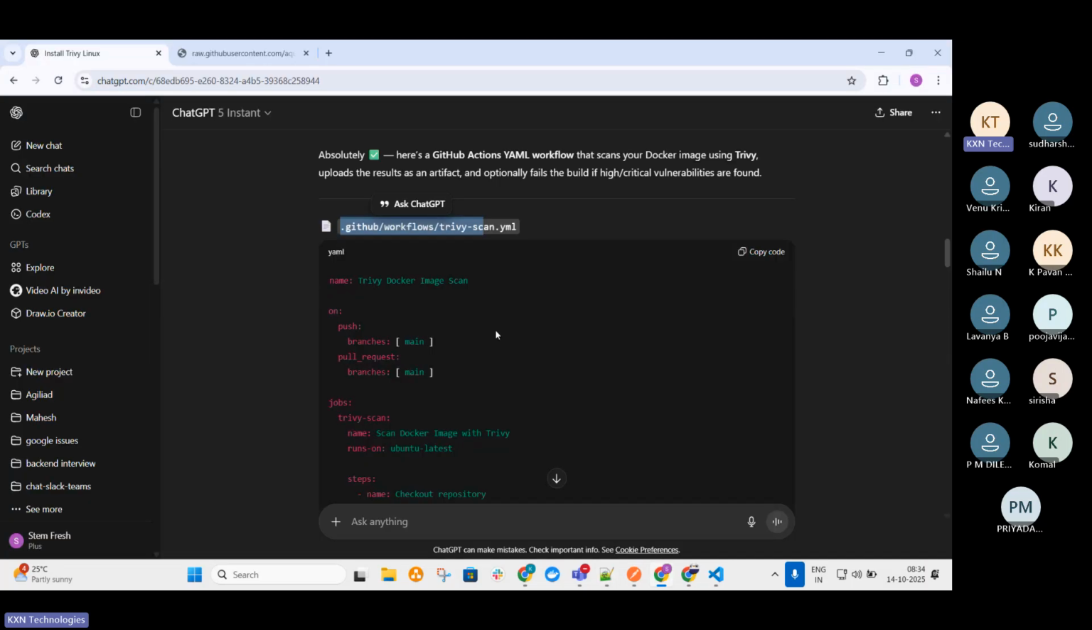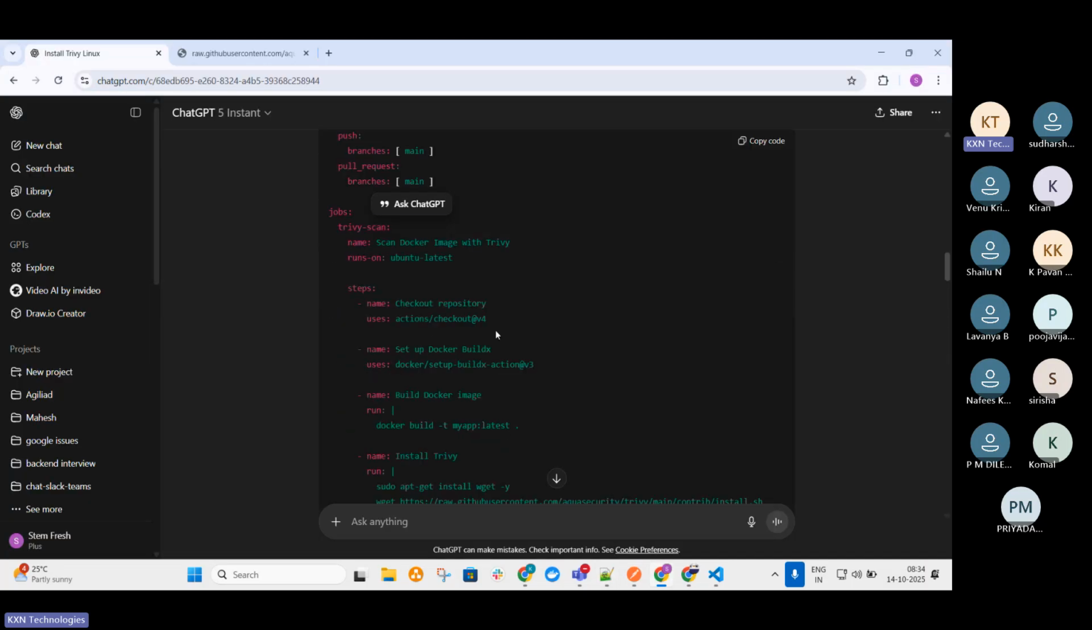So if you go back here, when you push the code to GitHub, simply you will be using this plugin. GitHub itself provides plugins actually. So it uses actions checkout version 4. This is a plugin, and what it does is it clones.